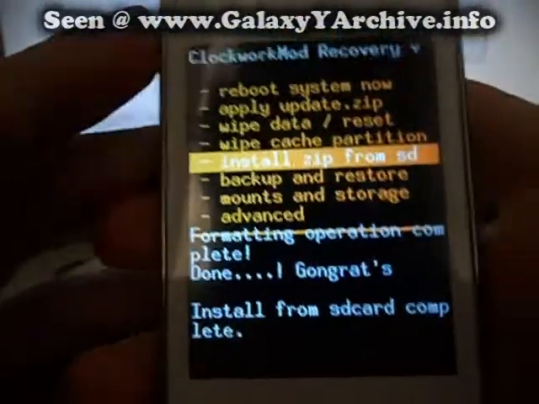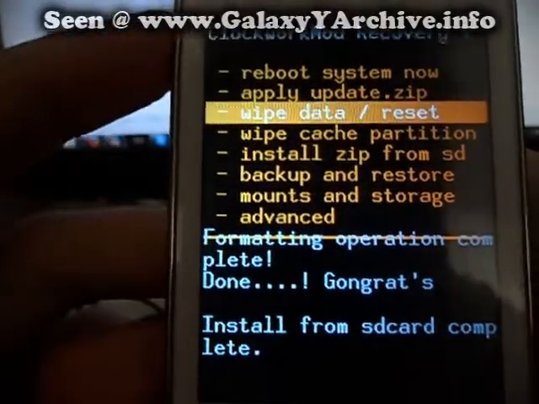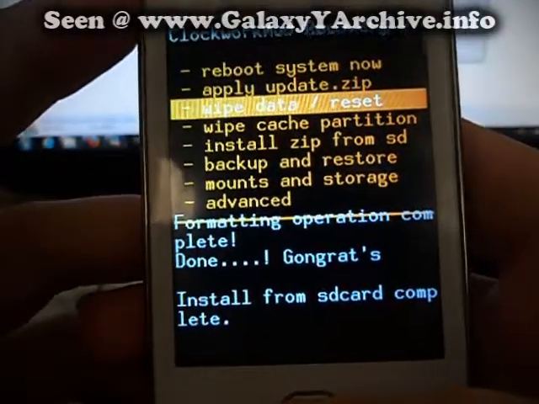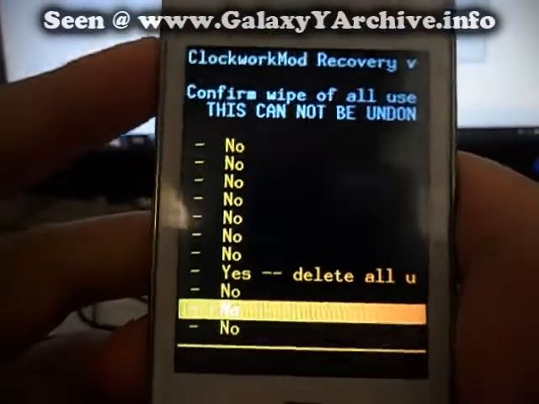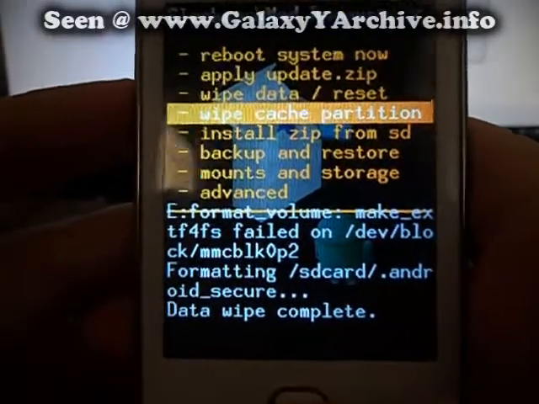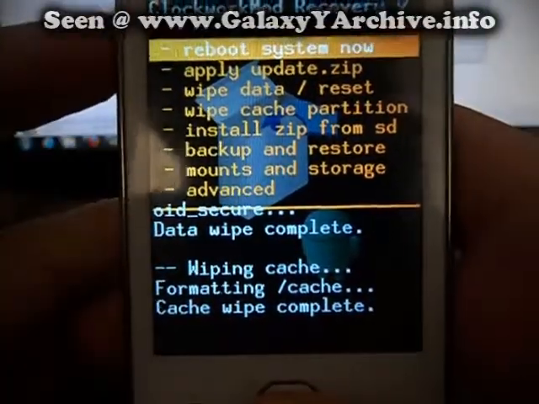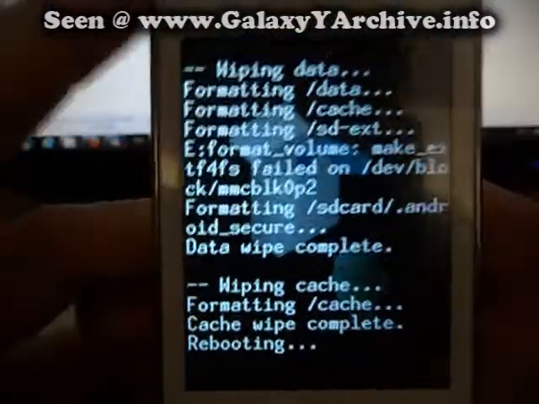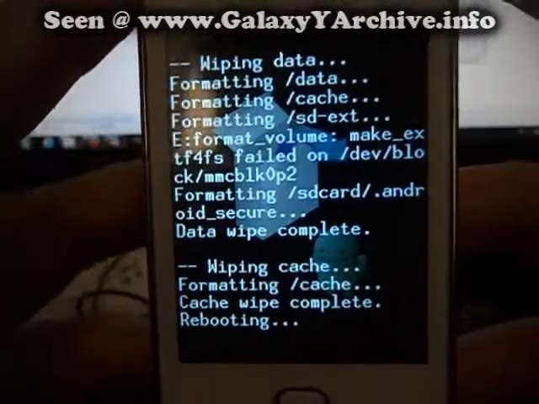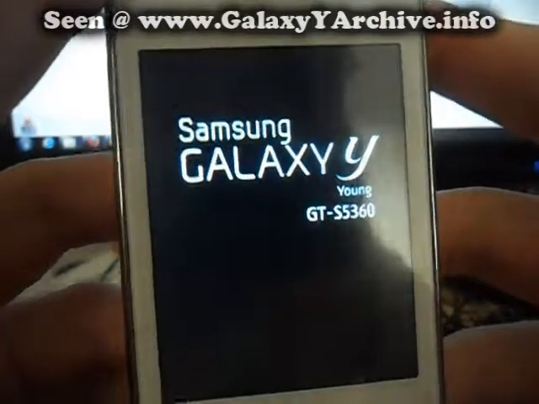Now after this, Merruk recommends that you wipe data and cache. So it is quite preferable in case you encounter any problems. So yeah, we're going to wipe data since we formatted. Wipe cache, and we're going to reboot the system now. The first boot might take a while. You may also need to boot it twice. So yeah, just be patient here. Everything should go well.